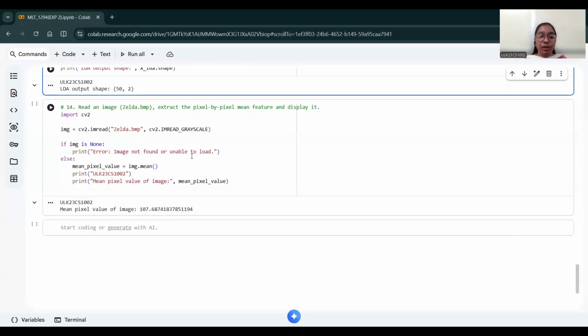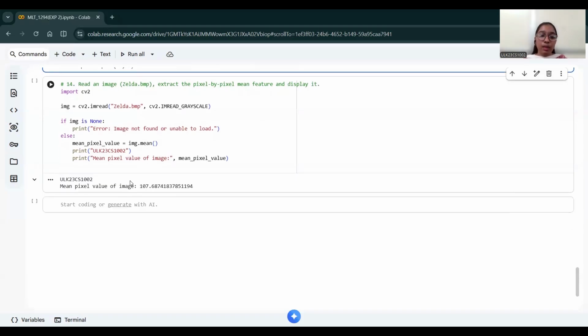And then we use the RGB values, that is red, green, blue values, and we find the mean pixel value of the image.